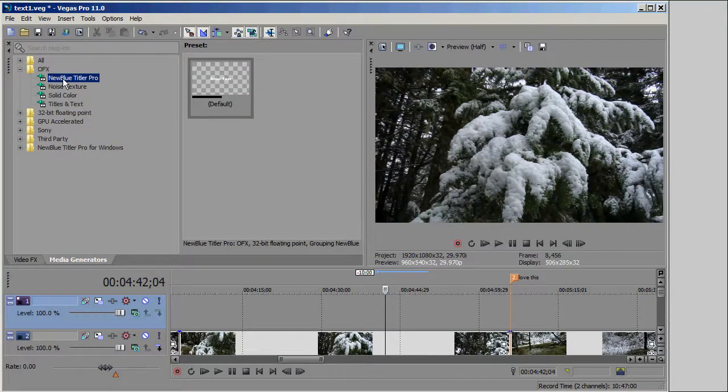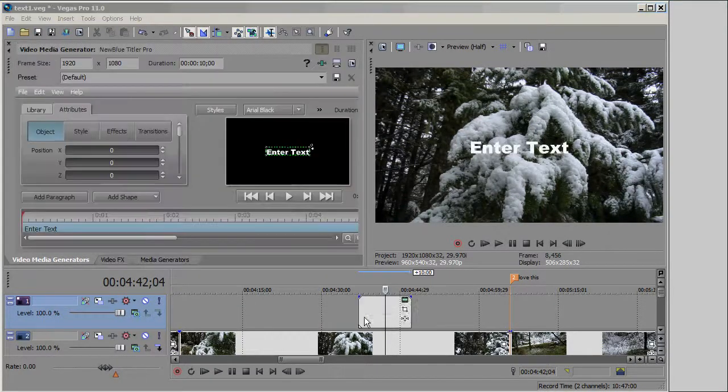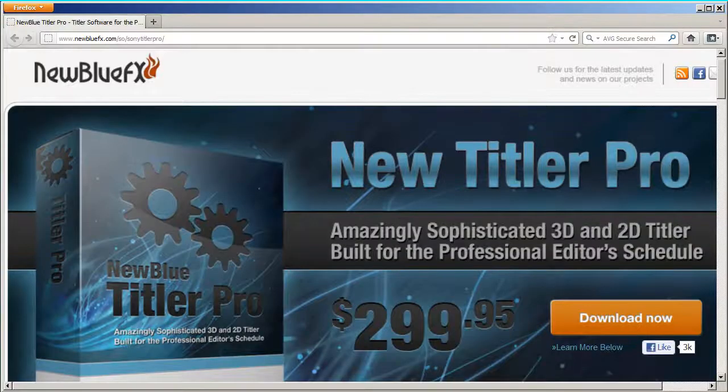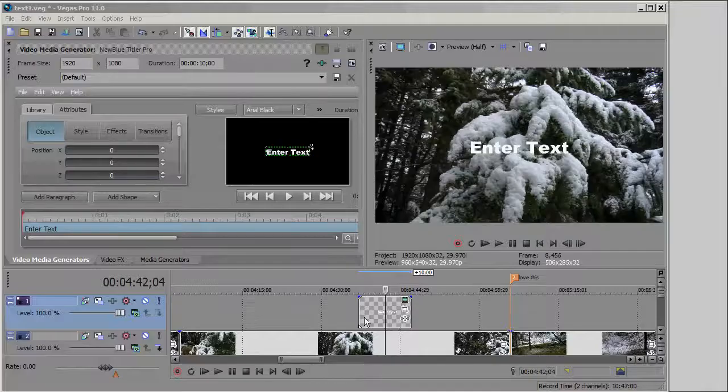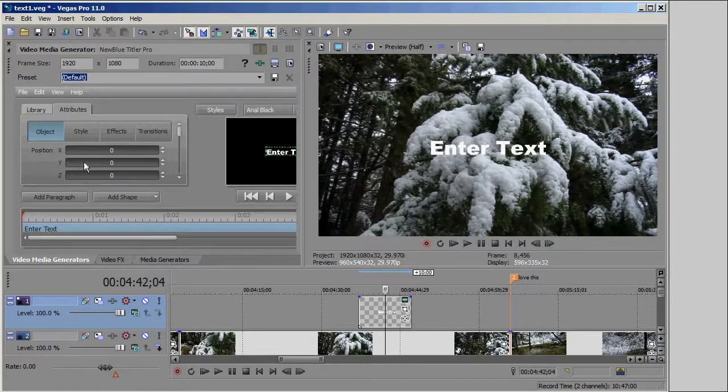So finally, let's look at the new Blue Titler Pro. Again, if you've purchased or upgraded to Vegas Pro 11, your product should come with an activation key for new Blue Titler Pro, and then you need to go download it and install it. The big feature here is 3D text. For example, 3D animation or text extrusion.